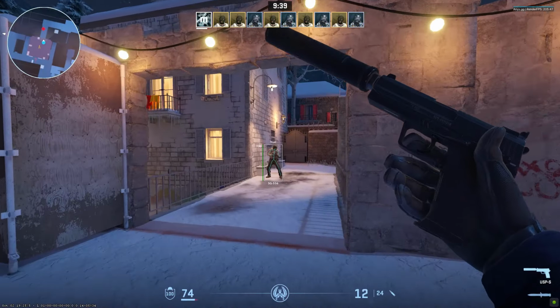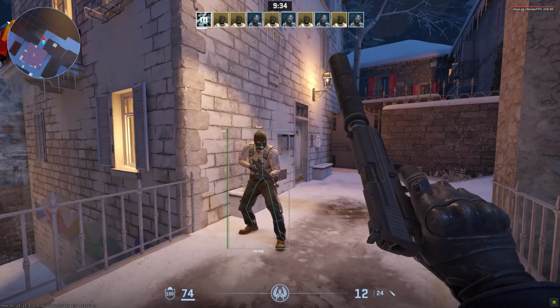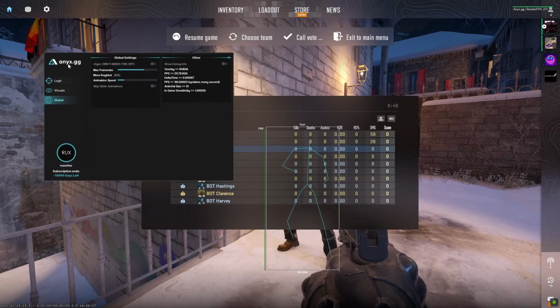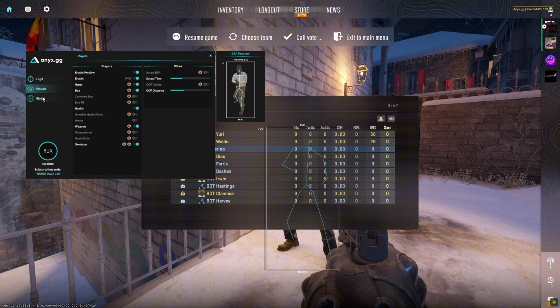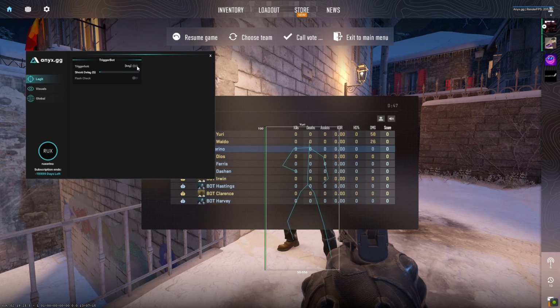Alright, we are in-game in a custom map, so we will be checking out what the Anyx free cheat has to offer. So looking at the menu over here, we have three tabs. We have legit, visuals, and global. Legit, the only feature you have is the trigger bot.